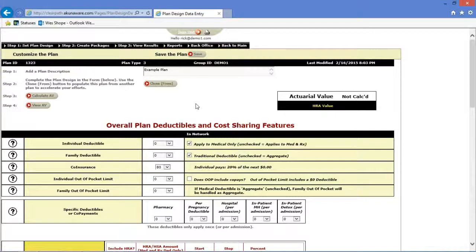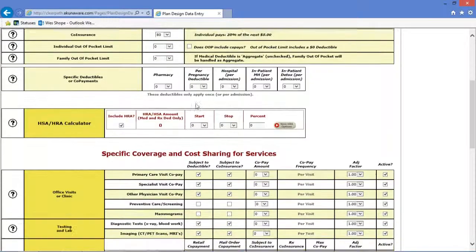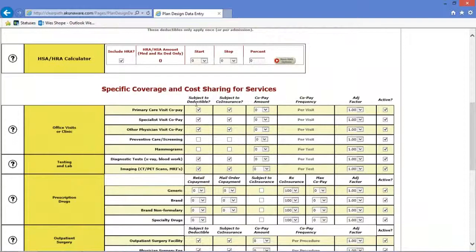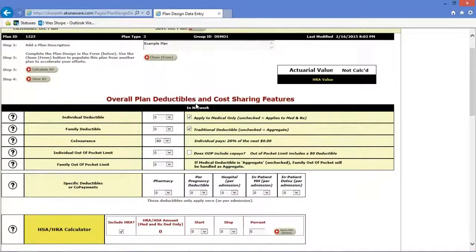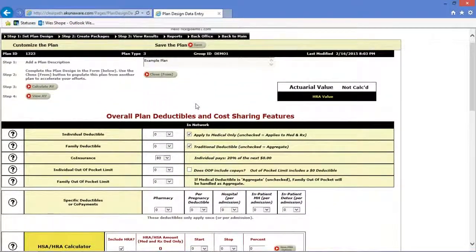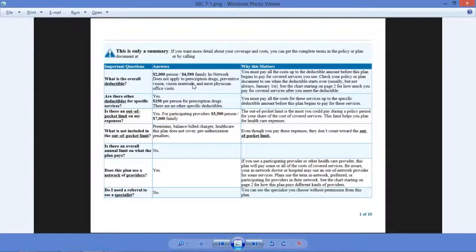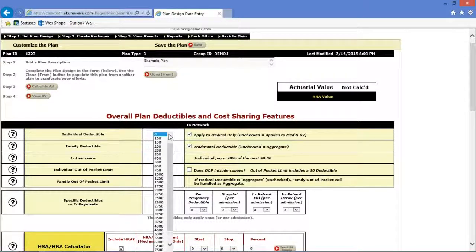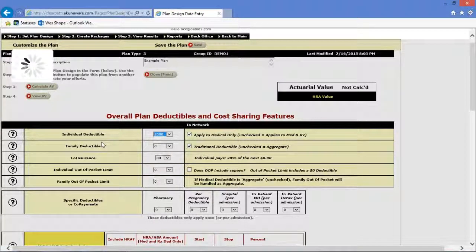In here, all the essential elements of a plan are laid out in the exact order of a government-mandated SBC, or Summary of Benefits and Coverages. I have an example SBC. We're going to enter this plan from there. For example, in this plan, I have a $2,000 deductible per person, or a $4,500 deductible for family. I can enter that into ClearPATH, just as it says, individual and family deductible.